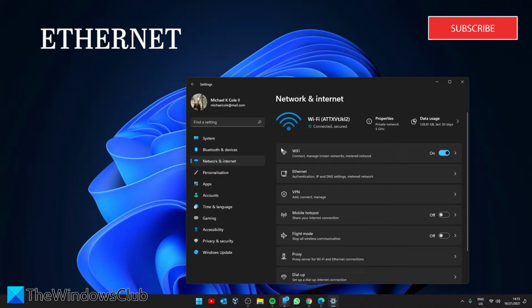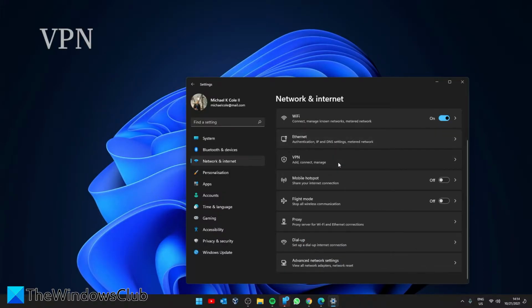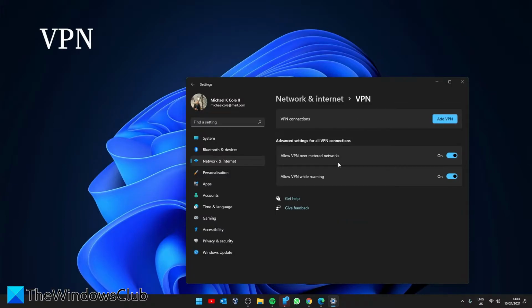Ethernet. These settings regard the authentication of Ethernet and IP and DNS settings that are available in this section. VPN, this is where you'll turn on advanced VPN settings and allow VPN over metered networks, over roaming, and you can of course add a VPN.